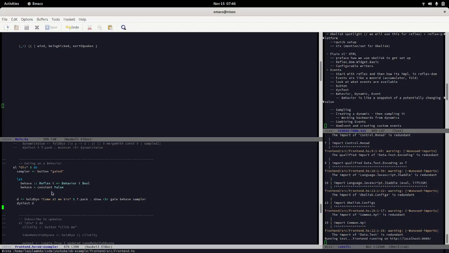Now, what I have done here is I've created an event which will never actually fire. Or, well, I shouldn't say that, that's very misleading. It will fire, but it will never reach its target. And so the dying text D is subscribed to an event which gates the original event. And by using constant, I have created a behavior T bool, which is always set to false. So this is never going to allow the original event to propagate.